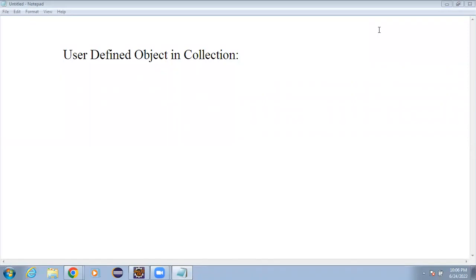In the last video, we discussed how we can work with the collection framework. We added strings and integers in the collection framework. Today, we need to discuss how you can add a user-defined object into the collection.